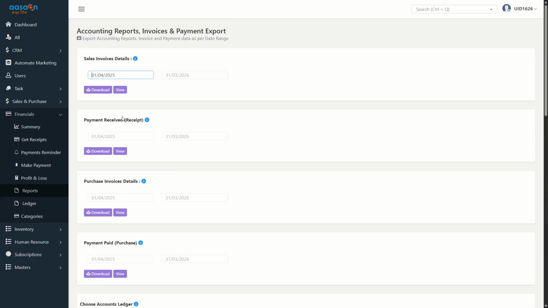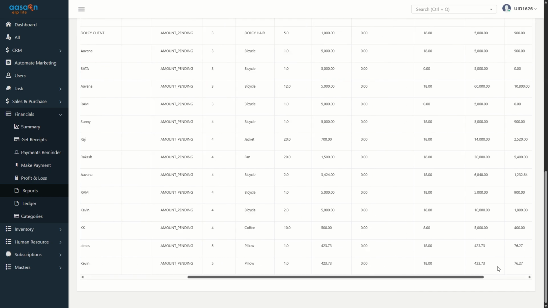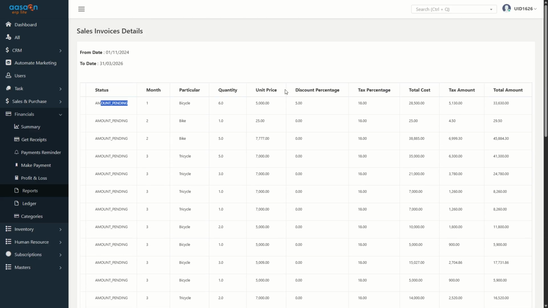First of all, the first report that you'll see is the sales invoice report. I'll just select a previous date and till this date. You will see all the invoice details, like the date the invoice was created, the invoice number, the tax type, the account name against which we have created this invoice, whether an amount is pending or not, and all the other details. Like we can see columns like discounts and percentage, tax percentage, total cost, total tax amount, total amount, and all these things will be displayed here.